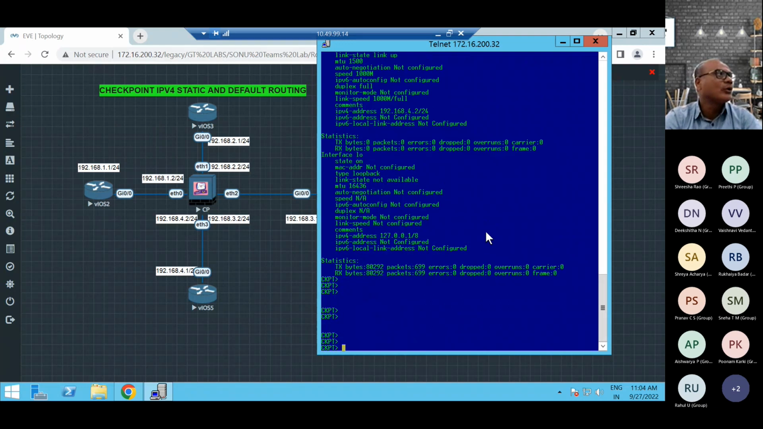Okay, so how to ping to the router now? In Checkpoint, it's the same thing as your Cisco. It's not like your Palo Alto, where you use ping host and IP address. In the Checkpoint firewall, we can directly ping, like how you ping in Cisco. I want to ping my firewall. This firewall IP address is 1.1, which is directly connected, which means it should reply, right? Ping 192.168.1.1.